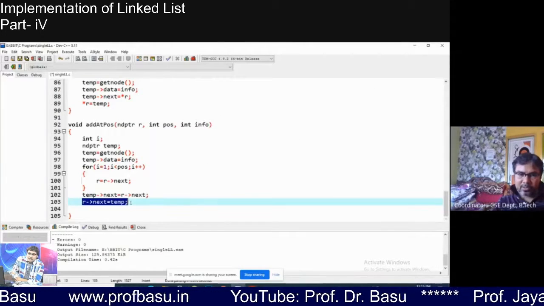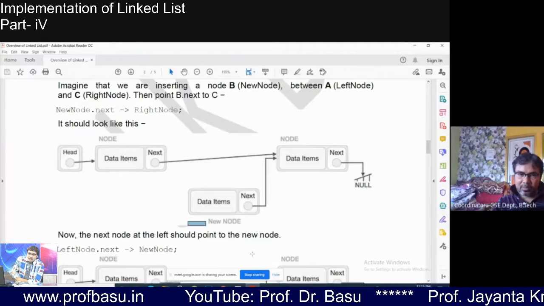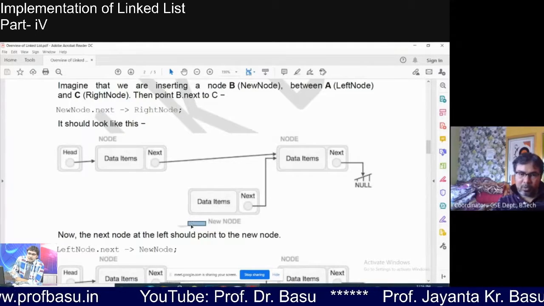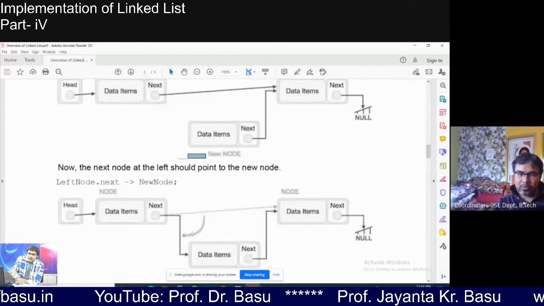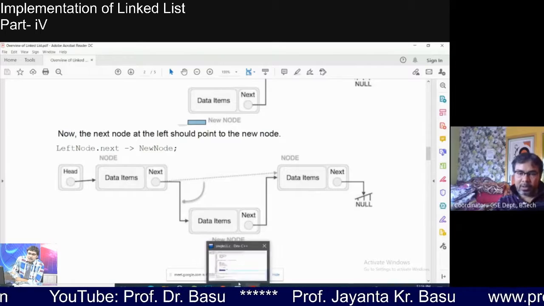R arrow next is temp. These have to change with the value of the temp variable. So R arrow next is temp. So eventually this node will be inserted in between these. Okay. Now let me run this program.